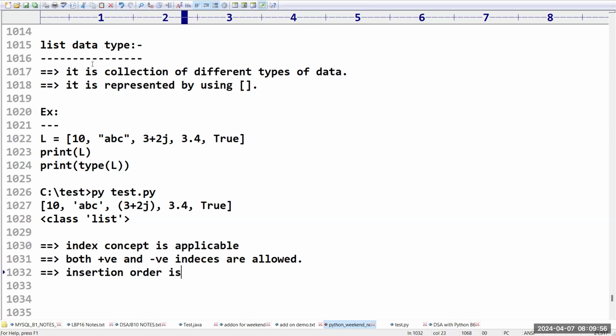Insertion order is preserved. Sir, what is meant by this insertion order? Very simple. Insertion order means in which order we are storing, in the same order it will be stored. Suppose 3.4 is available in the 0th room, first room, second room. In the third location, in the third room, it is available.